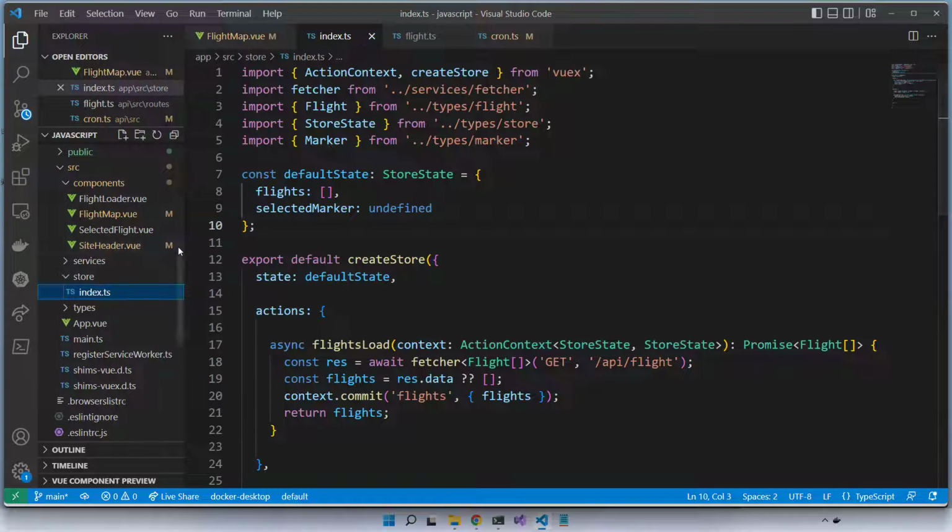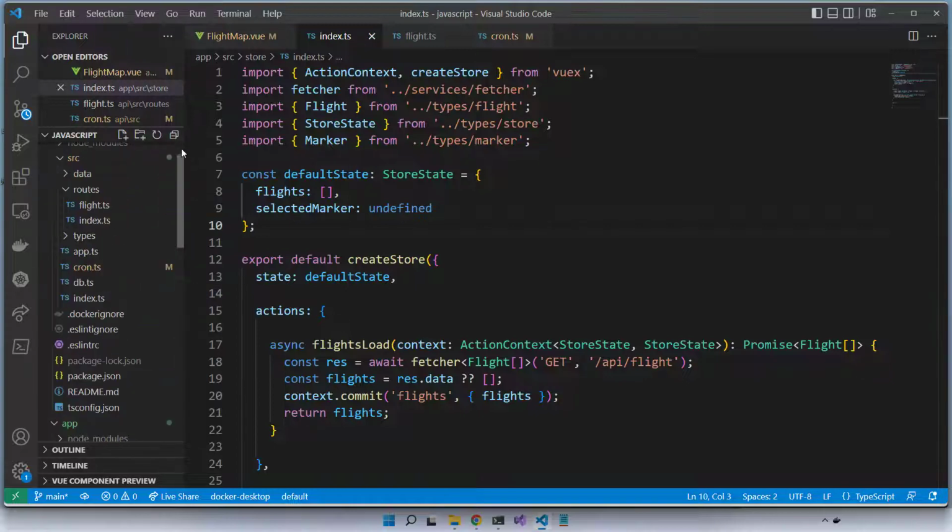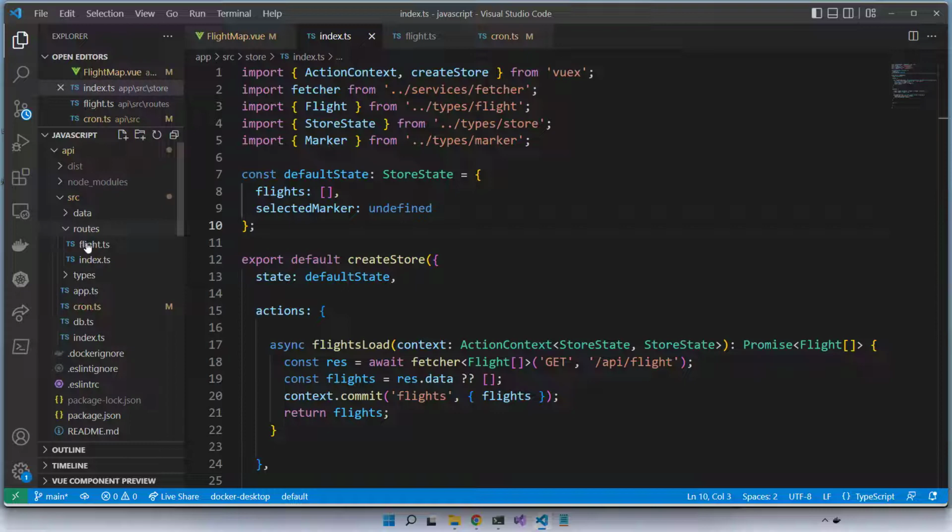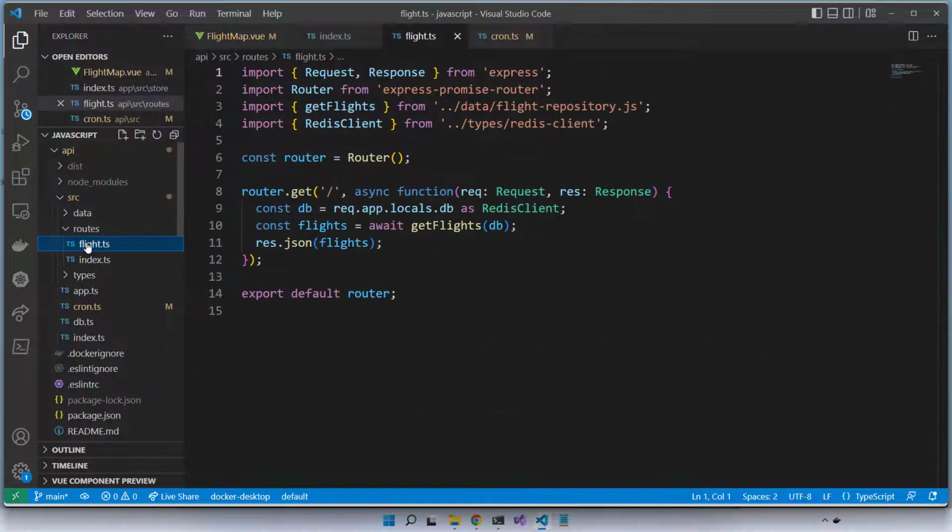Let's flip over to our backend and go to /routes/flight. And we'll query the data out of Redis and return that as JSON back to the client. How does it get into Redis?